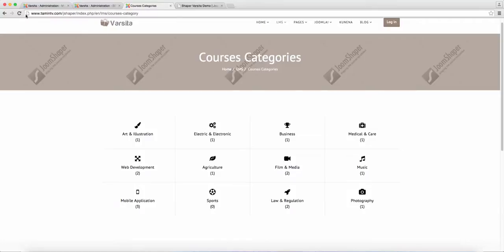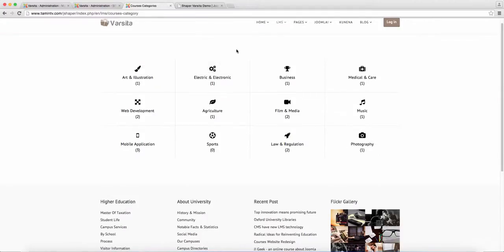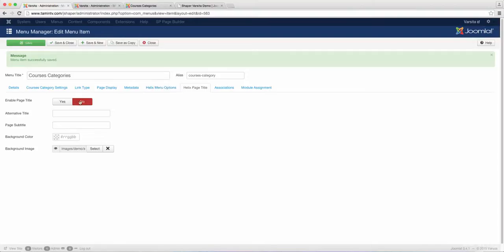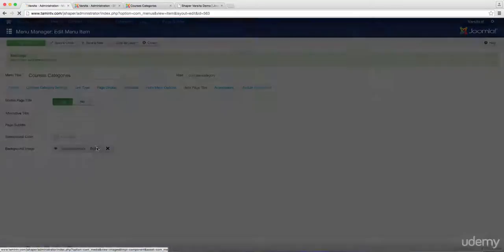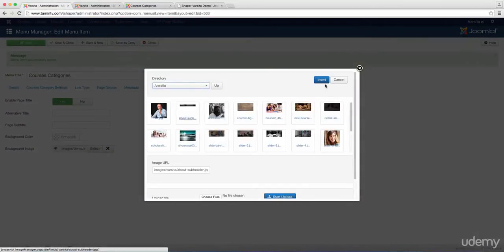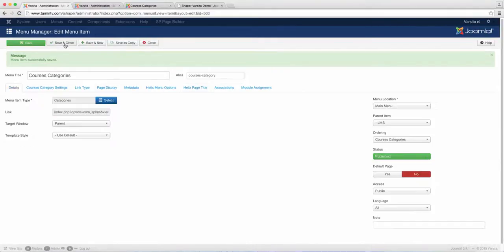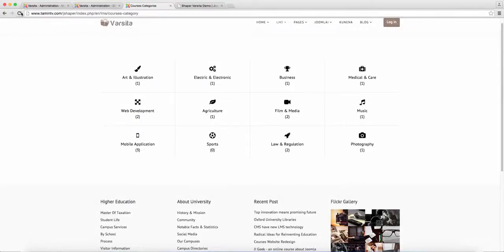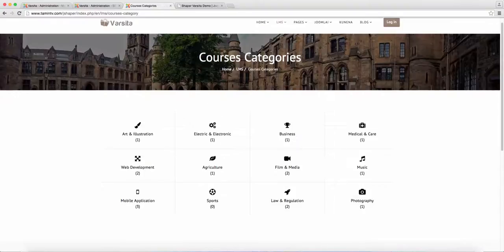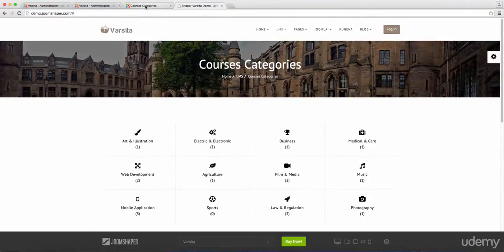So once that's been disabled and we refresh it, you don't have any title there. So what that part does is it activates that title section for you. So let's click that to yes. And if you want to change the background image where you see the select, let's change that. Okay, make the selection there. And next we want to click on save and close. And let's refresh it. So now you have the same image as what they have here.